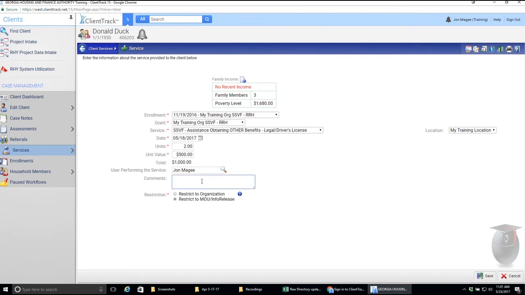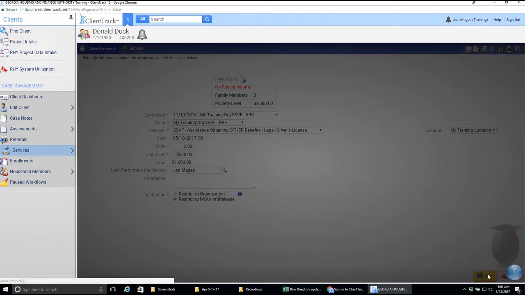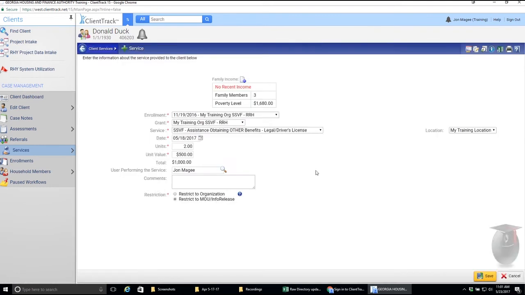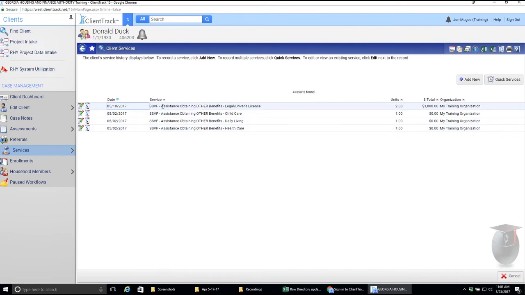There is a little comment box here, so you can add a comment if that'd be helpful for whatever service you're recording. And then also it's going to have the default restrictions down here. If you are a restricted agency, this is going to default to restrict to organization. If not, it'll stay here for restrict to MOU. And then we would just click Save. And as we can see, now this service is listed here.